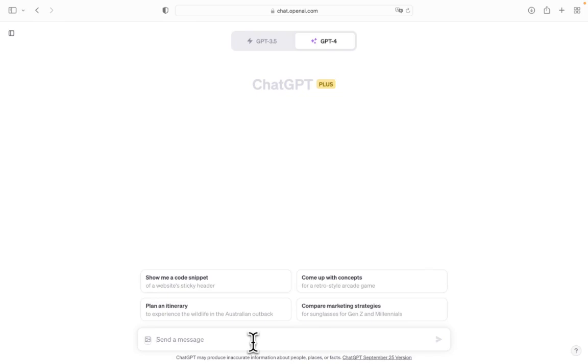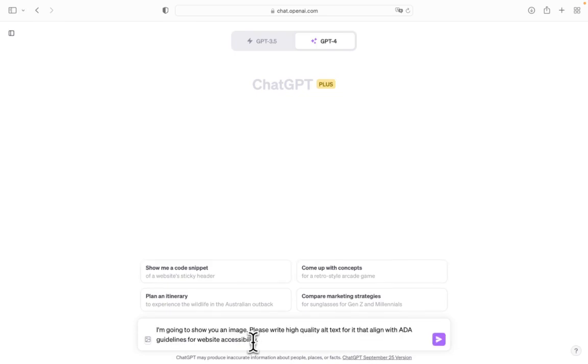So what I'm going to do is give it an image and ask it to write high quality alt text for it that aligns with ADA guidelines for website accessibility. You guys, this is a really big deal. This is something we all should be doing, but I know a lot of us neglect to do it. We're basically alienating a huge percentage of our audience if we don't write this alt text to make it easier for people to process this information, who maybe are using a screen reader or another accessibility device.